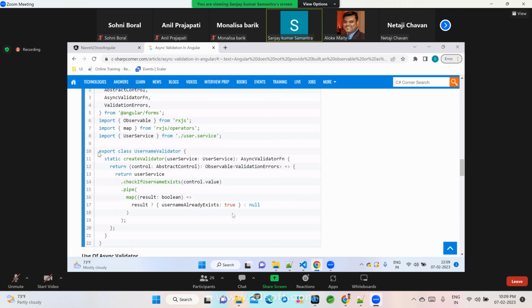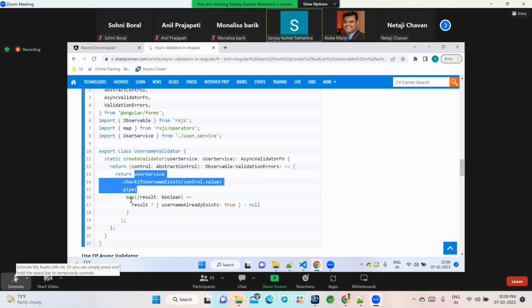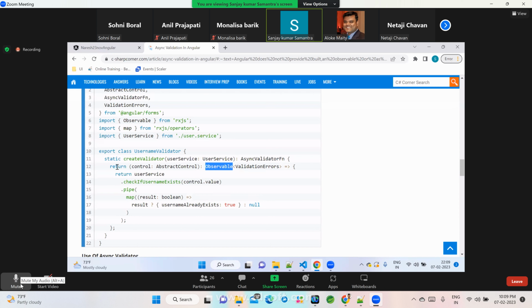Then we are creating a validator, username validator. This username validator is the class name, this is the function name. This function is injecting user service and it returns username already exists true or null. But if you look here, if somebody calls it, it returns one observable.